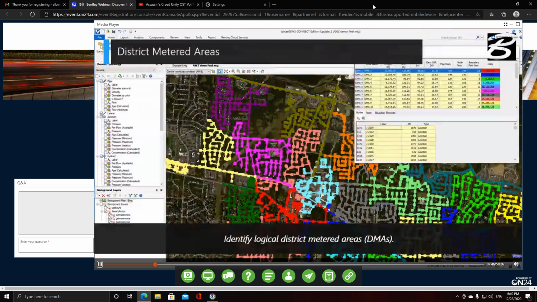We have another new tool, and this one's a fairly recent addition to the software, this district meter areas tool. And this will allow you to specify a target size for a district meter area, and the software will automatically use graph theory to go through and look for areas of the network with a minimal amount of interconnections between them to identify those as candidates for boundaries of district meter areas.